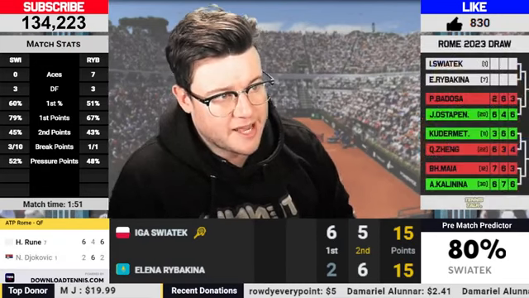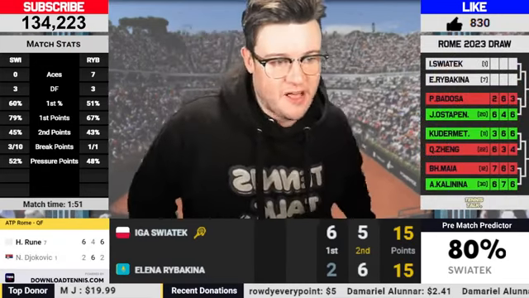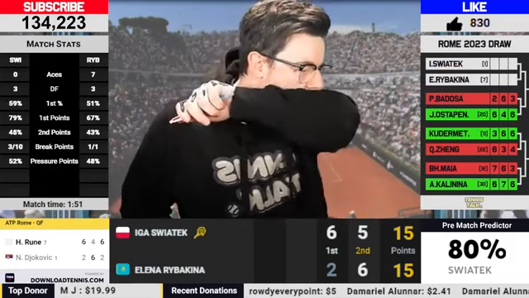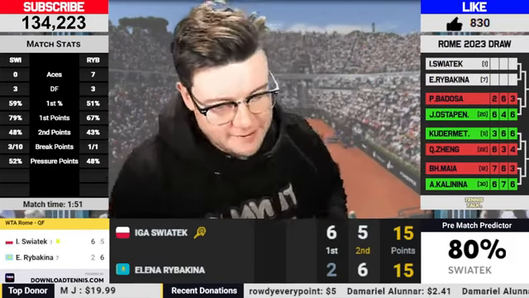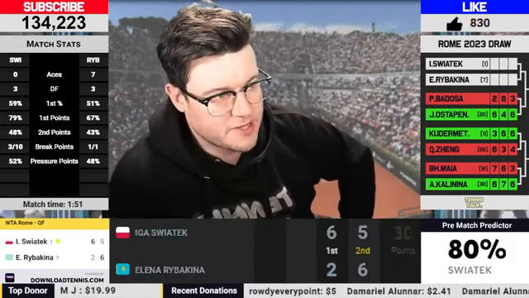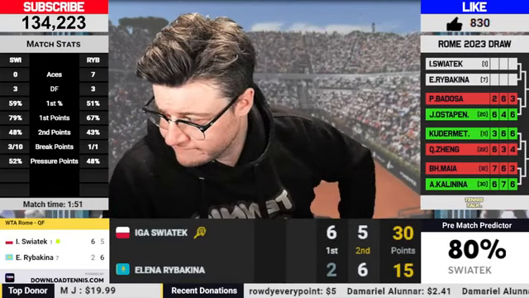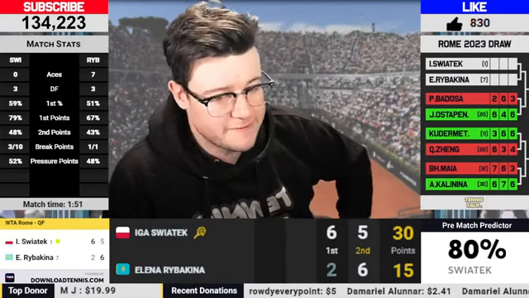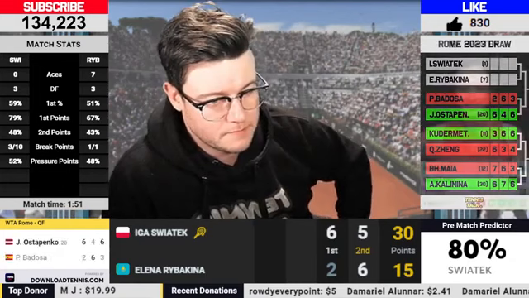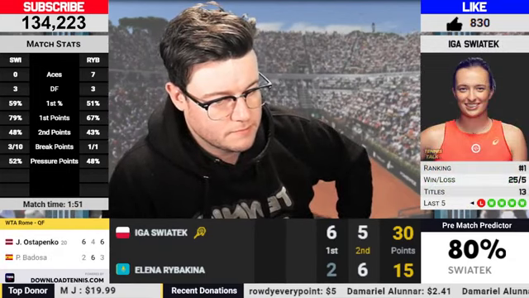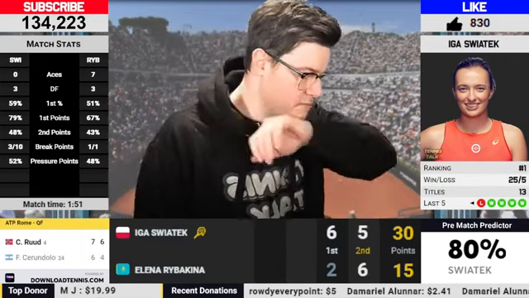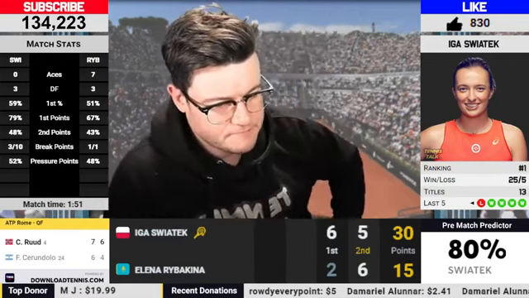Serving to the forehand of Rybakina. Return goes in the forehand of Swiatek, who hits it down the line for a winner. Woo! 30-15. Lovely forehand, Swiatek down the line. 30-15. And the serve coming up for Iga. 30-15.